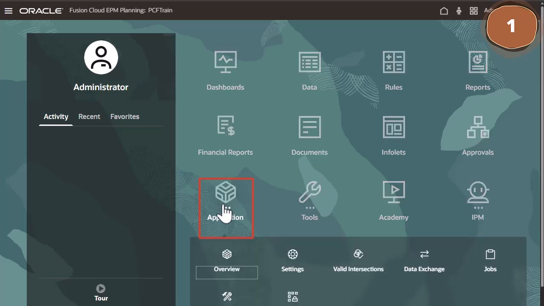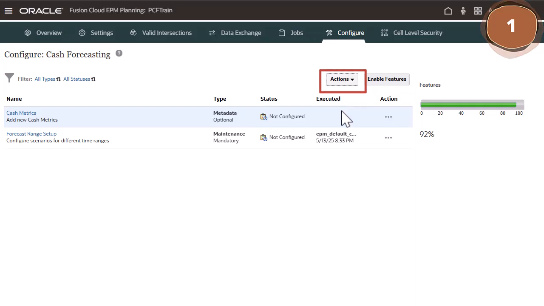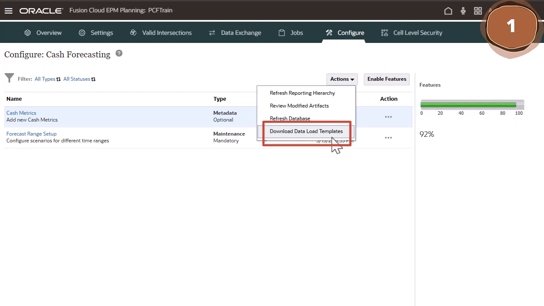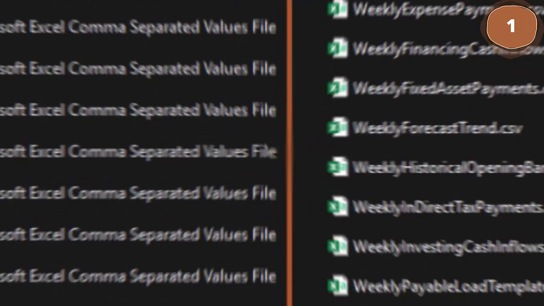In the first step, you will access the sample data import templates. Navigate to the Configure page. Then from the Actions menu, click Download Data Load Templates. Save a zip file to a local folder and then extract its contents. The templates extracted from the zipped file are based on the features you've enabled and the custom dimensions that you added when you enabled the features.